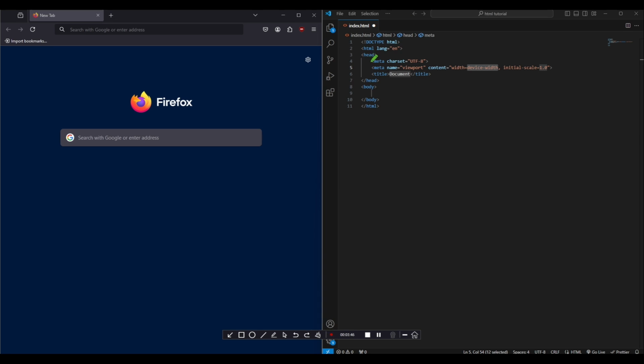Here VS Code has generated two default meta tags, and I will explain these two tags step by step. Number one meta tag is UTF-8, and number two is name equal to viewport, content equal to width equal to device-width, initial-scale equal to 1.0. So what does it mean? Name equal to viewport means, what is a viewport?